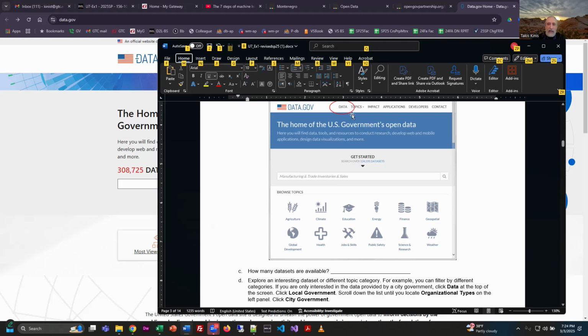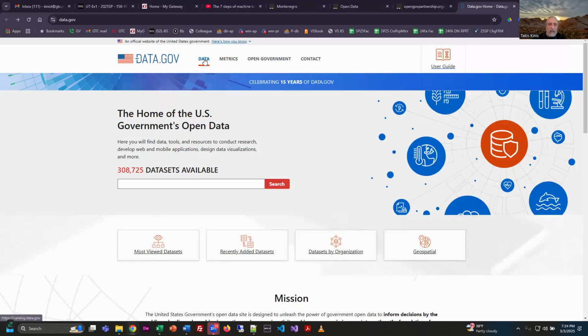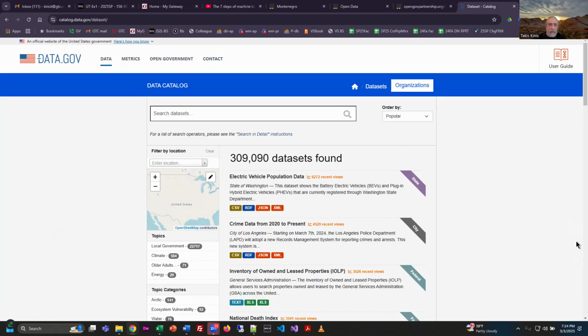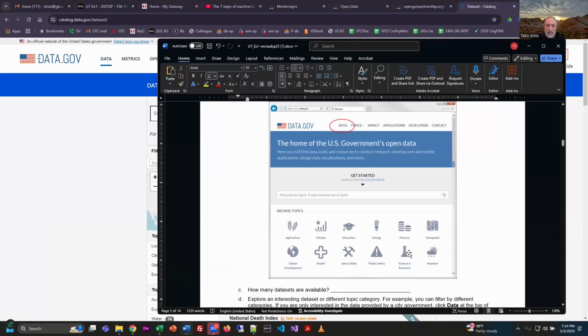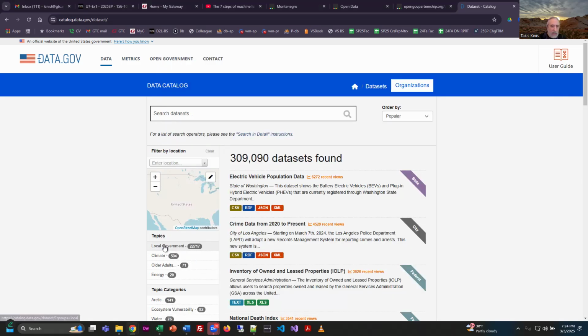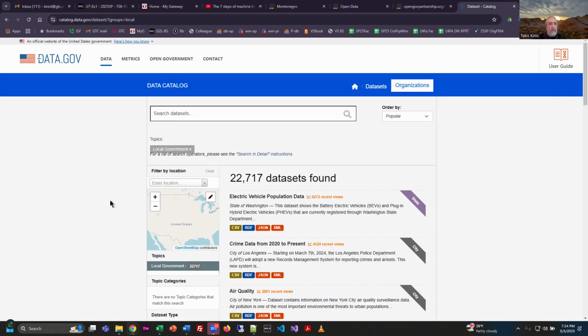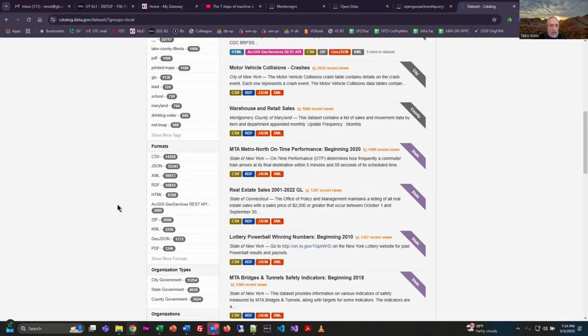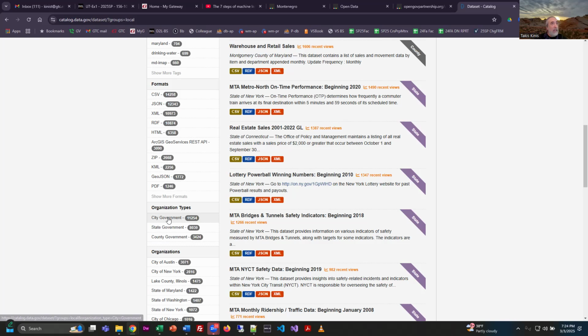And we're going to go ahead and click on the data tab here at the top of the data menu. And it brings us to this interface. And then we're asked we want to filter by local government and then city government. So let's click on local government. That's one filter that's applied. And then I'm going to scroll down a little ways here. And then I'm going to click on city government.